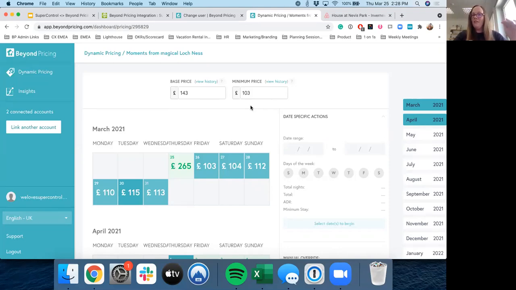So I'm just going to set that as well. And then we're automatically raised to that. And then the dynamic pricing sort of kicks in beyond that.